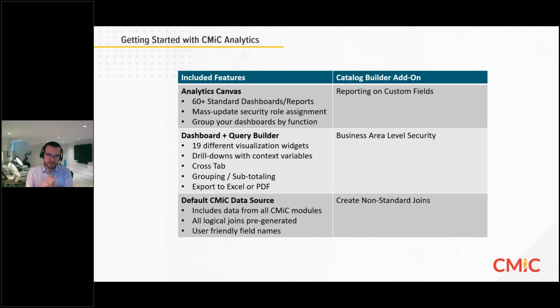But I want to make sure that it was clear that you didn't need Catalog Builder to go and take advantage of analytics. And I wanted to put this chart together so that you had an idea of what the two different options are. All right, so that's it for my portion.